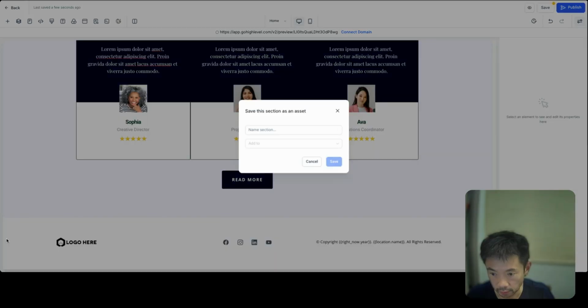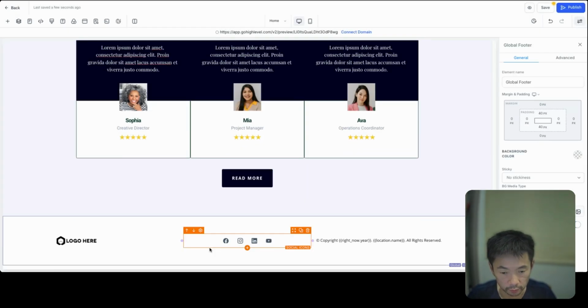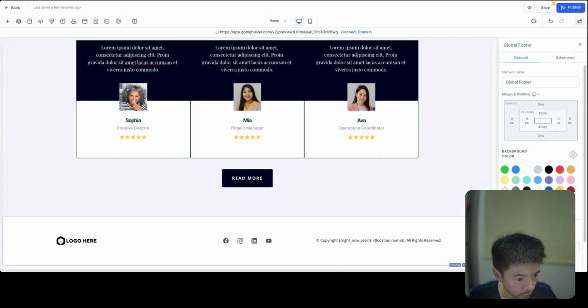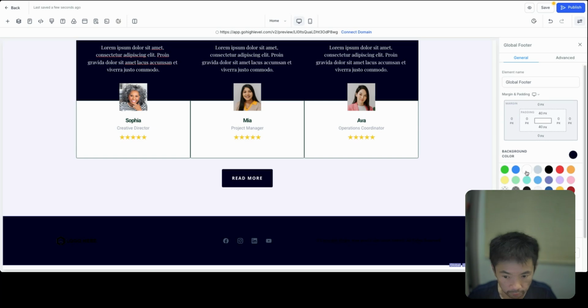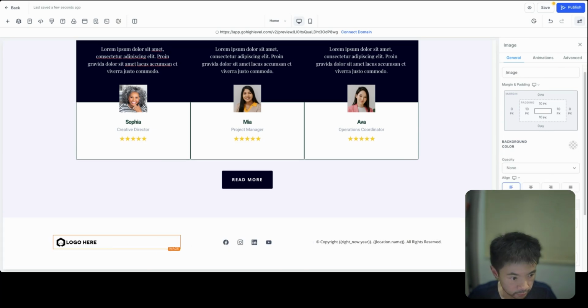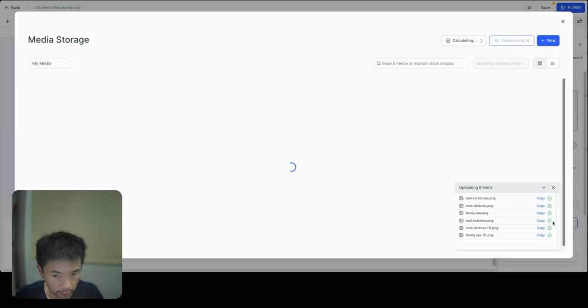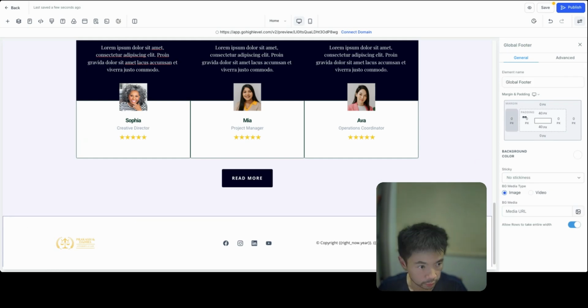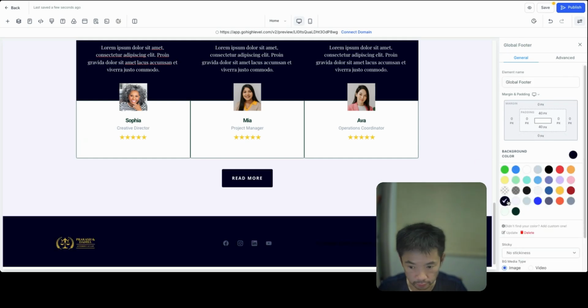Just going to go here and save it as a global footer and save it to the global section. As some of you already know, for the color, I like to use either the same color or actually a darker color. Let's try to use this dark color. Okay, before that, let's change this first. All right, so just going to click this. We're going to add in our logo. Go here. Just going to put in our logo here. All right, I'm going to change the color now, the background color. Let's put it like that.